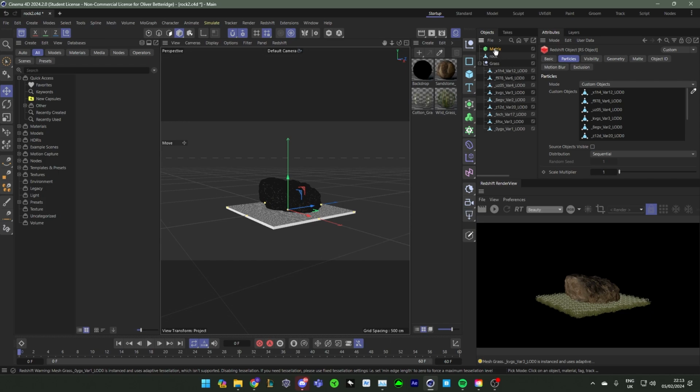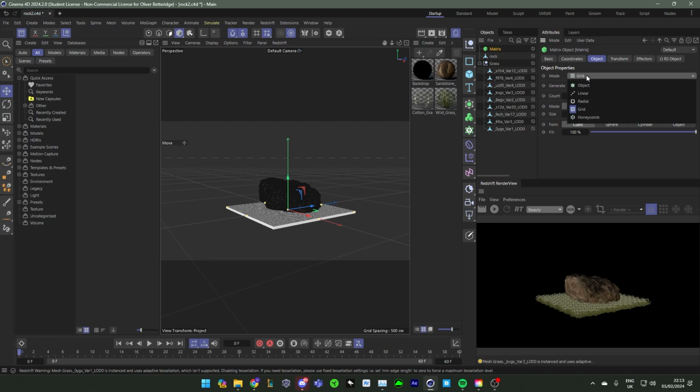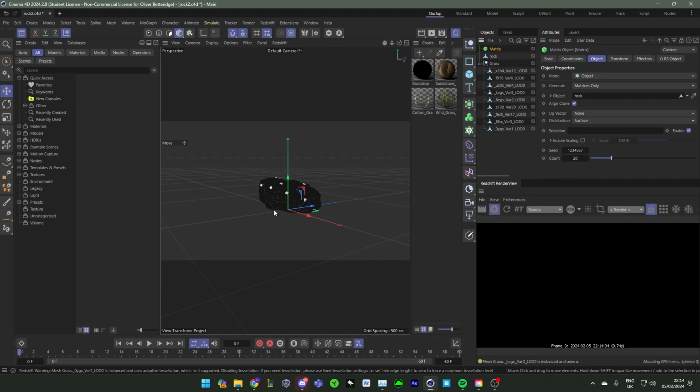So what we can then do, if we click off and then on the matrix, we change this from grid to object, and then we want the rock, we want to put that there. So what this will do is it will put the grass on the rock.